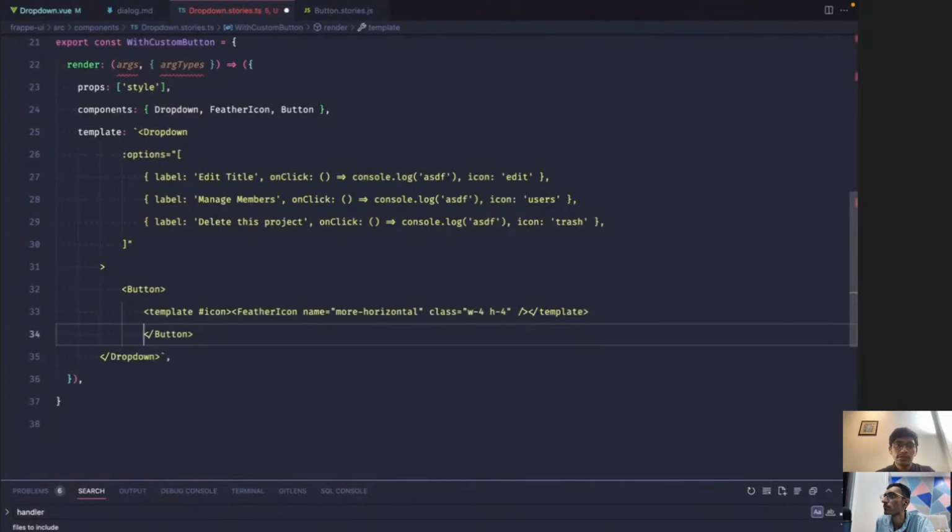So this is definitely a lot more to type. Previously it was just icon equal to, and it was very convenient. But trade off, right? Somehow. Yeah.